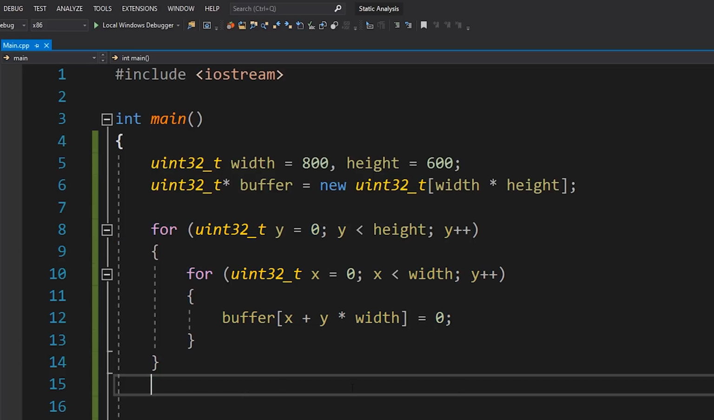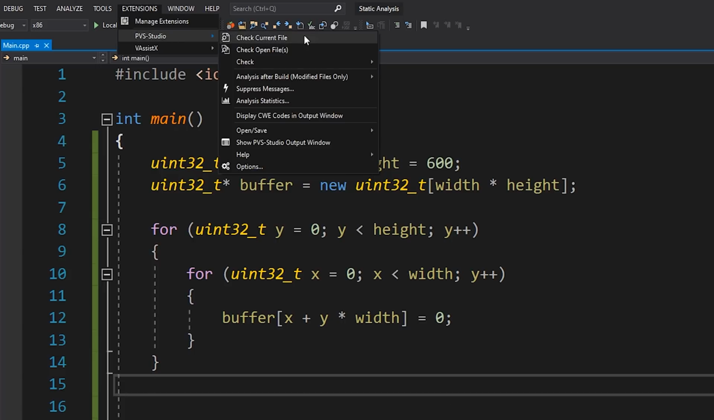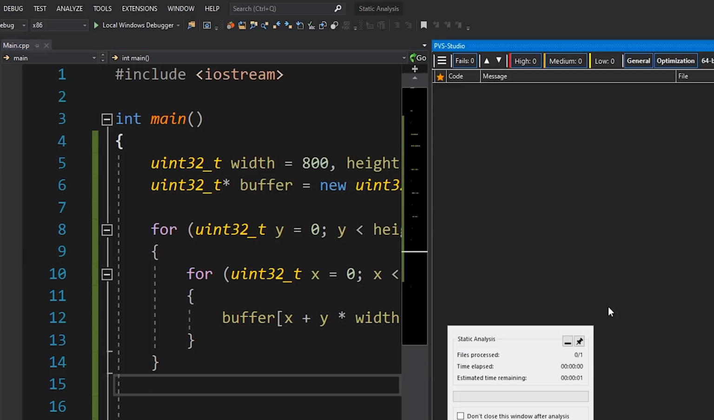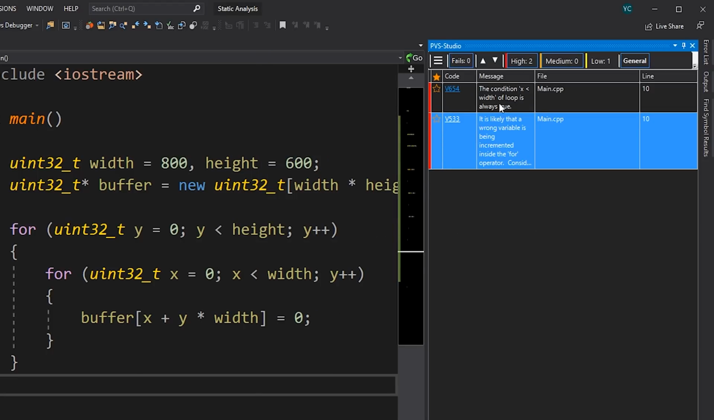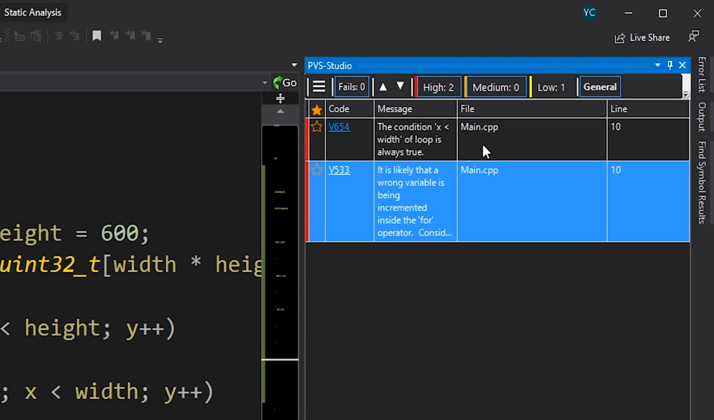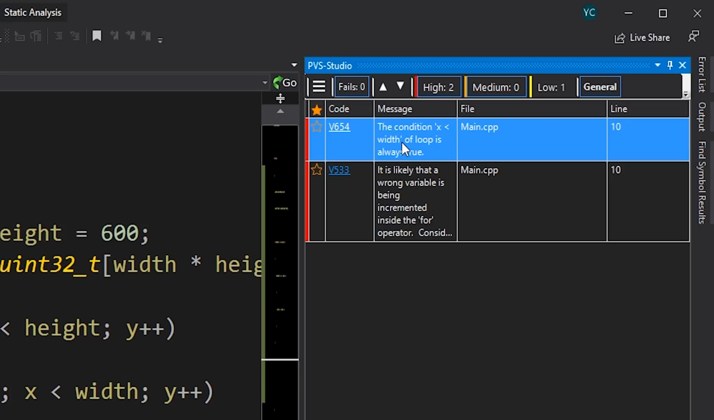So what we've done here is we've actually made a small mistake, something that is not very apparent, especially because we copied and pasted the code. Let's go ahead and go to Extensions, PVS Studio, and check the current file. So PVS Studio will open over here. We'll see a little prompt for a second, and then we'll get the errors showing up here. So it seems to say two things. First of all, the condition x < width of loop is always true. So we can double click on it.